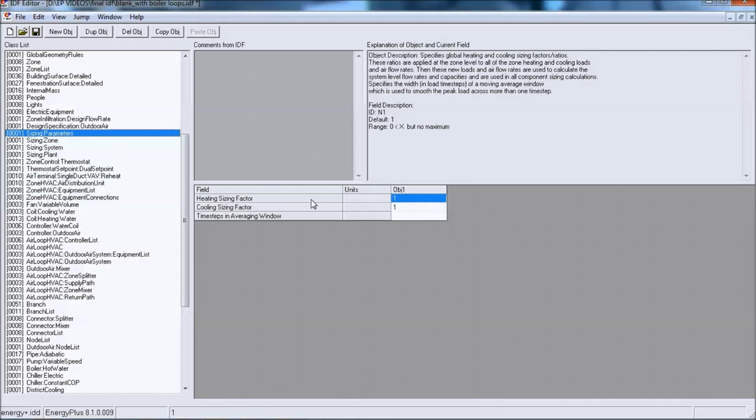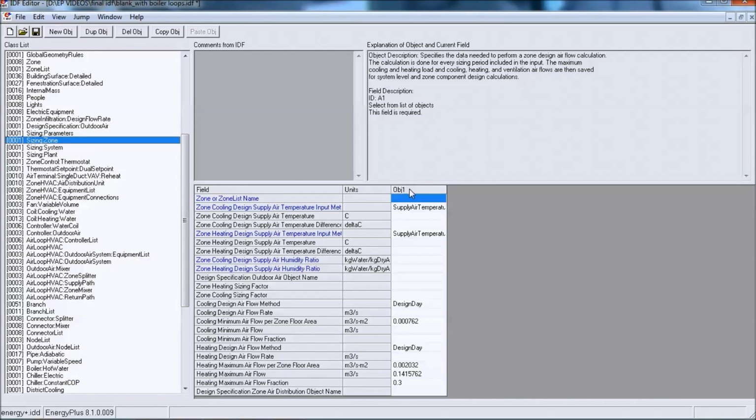After this, what's left is sizing parameters. This would be 1.3 and 1.3. For the sizing zone, we can apply it to all zones in one go. This has to be 14. As I've told before, you can see about these particular objects in the IO reference. You can read clearly there. Here we have to mark design specification outdoor air. So it was not required to make it for all zones. The one was okay.